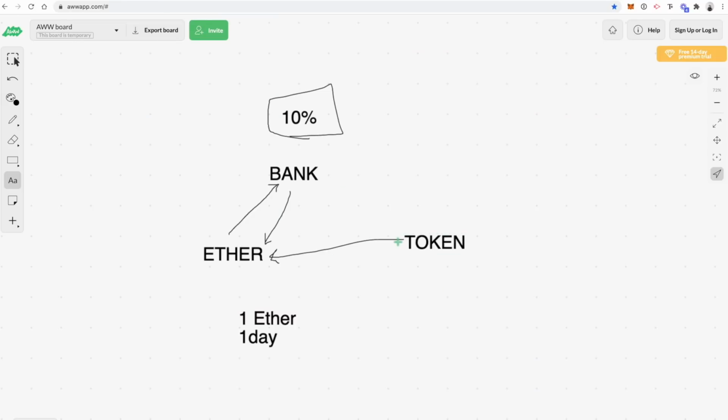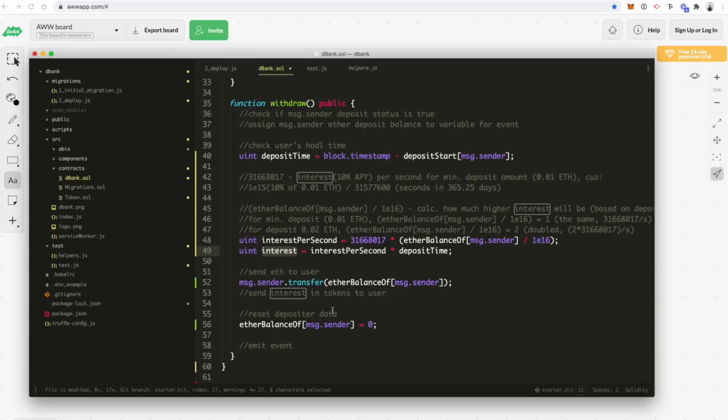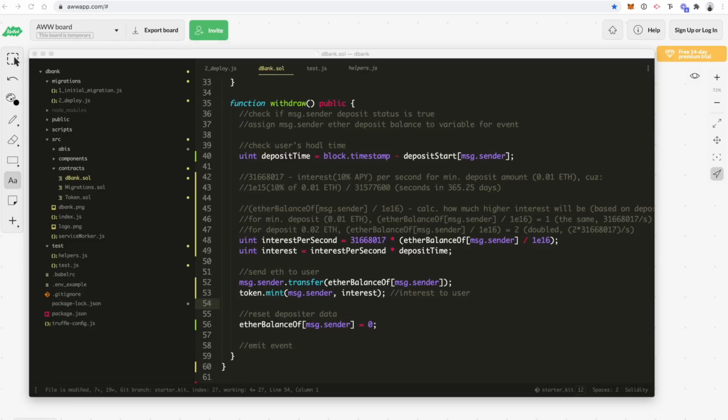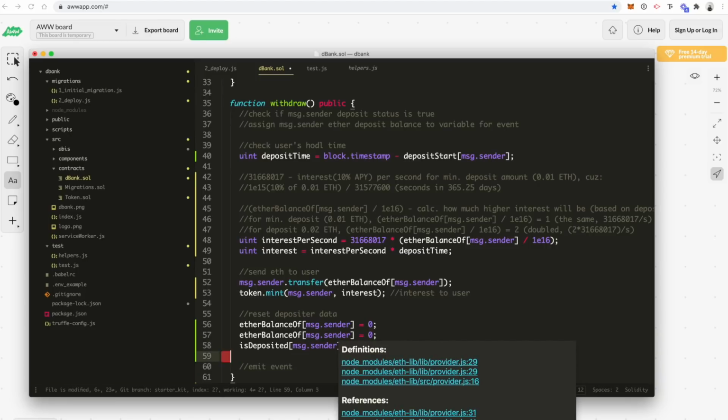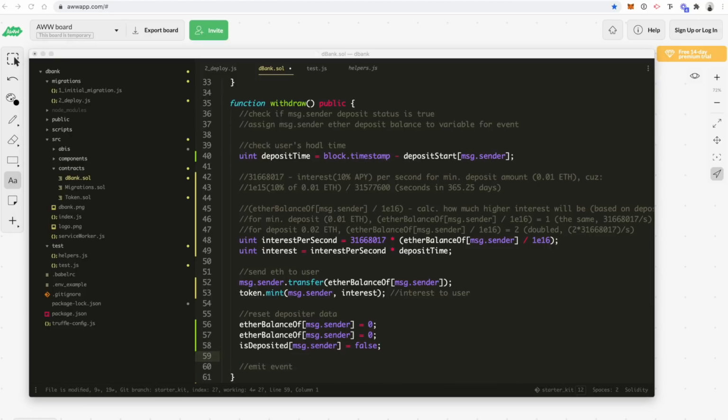this. We take the token, and remember the bank now controls the token. So the bank just creates the tokens from scratch, and it sends them to the user with that mint function that we played around with in the console earlier. So basically just say token.mint, message sender, interest, all right? And then we want to reset the deposit data. So basically, we got the Ether balance already, but we want to reset the deposit like this.